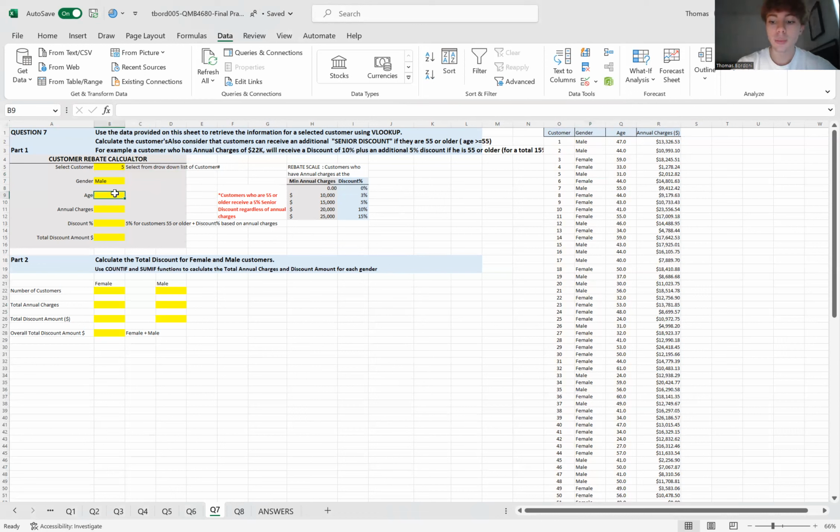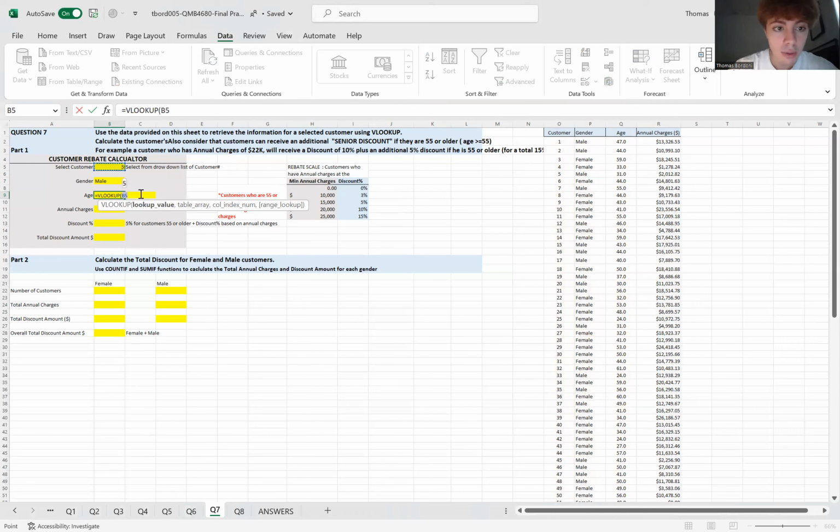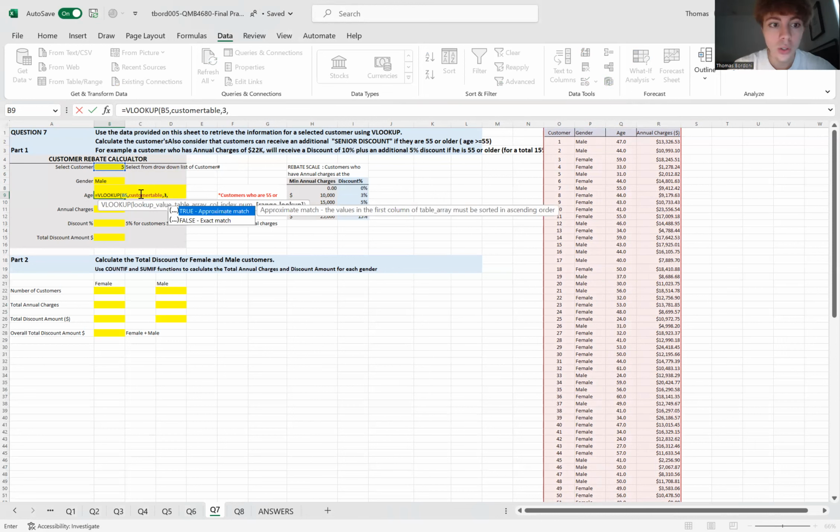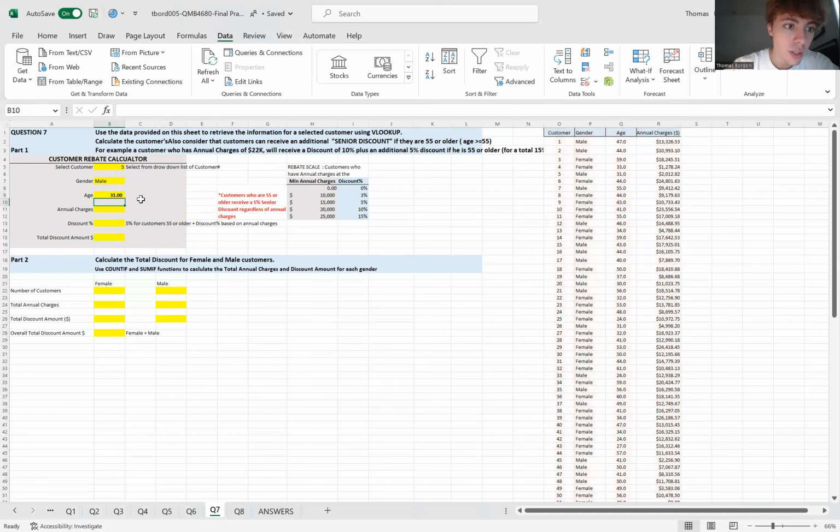So we're going to do the same thing for age. So let's go ahead and use a VLOOKUP function. Once again, select customer, then comma, then our table array, which is the customer table. Then the index for age, in this case, would be column number 3, as you can see here on the right side. And then the range lookup, once again, we want an exact match. So type false, my bad. Close the parentheses, click enter.